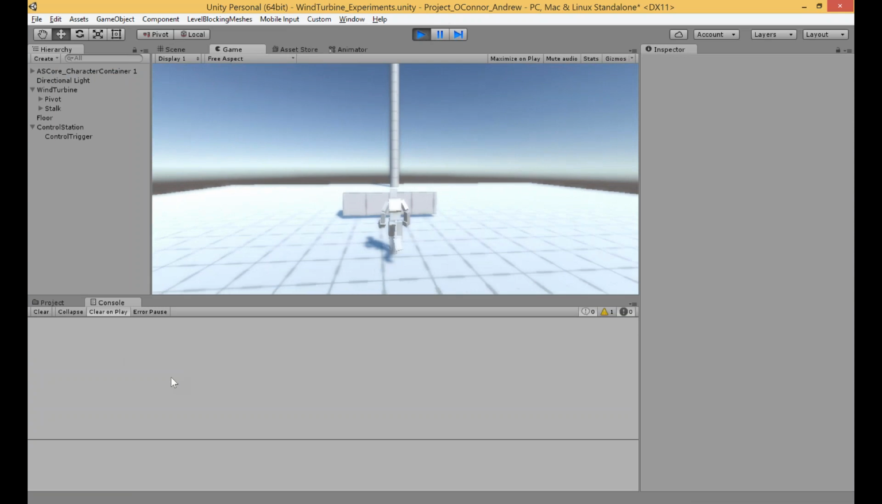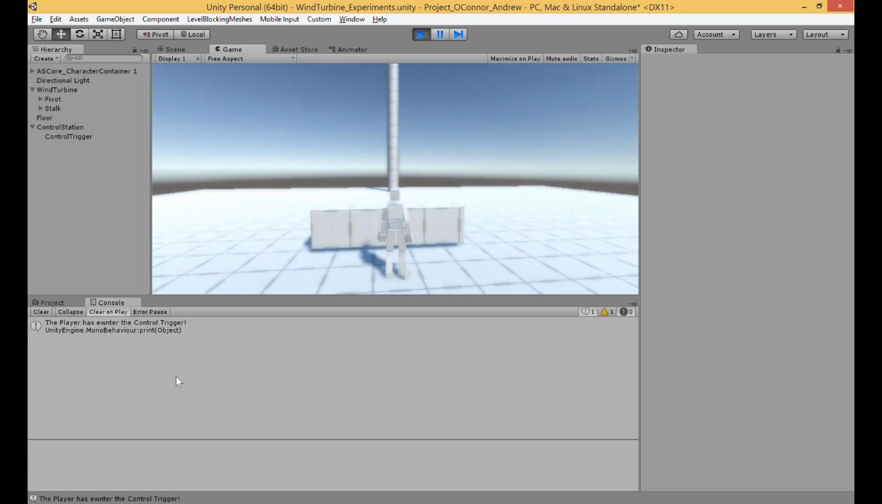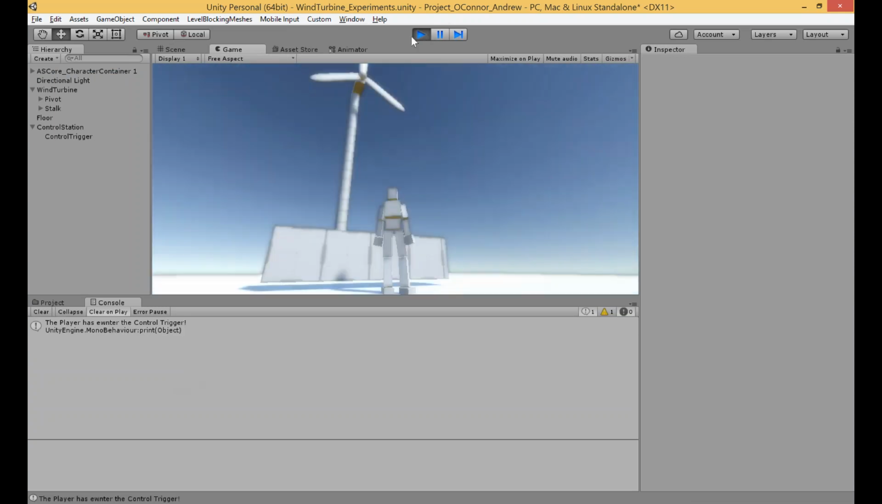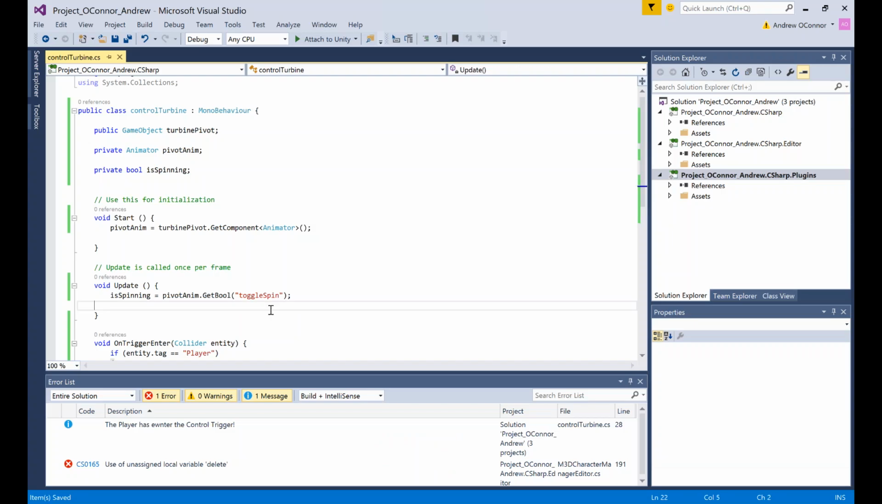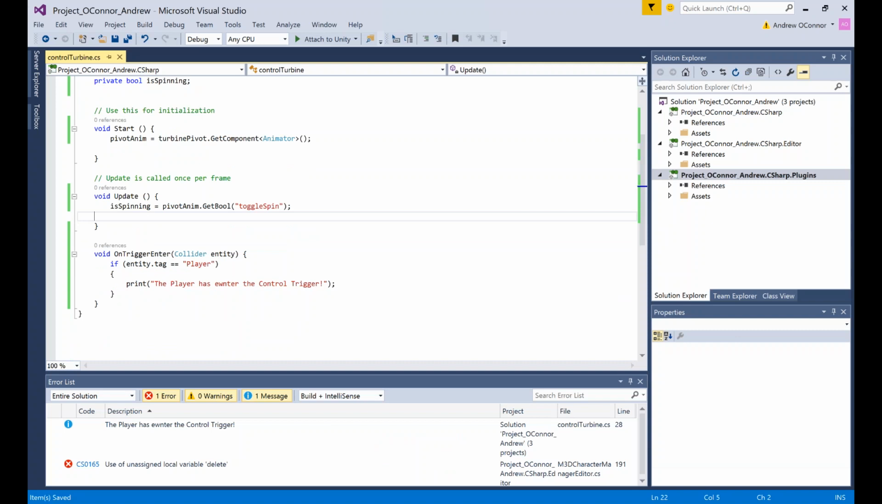I walk forward, and there's my print to the console. All right, so a little rocky there. Apologize about a few little mix-ups, but we're moving forward, making progress. All right, so back to Visual Studio. We're going to continue on.